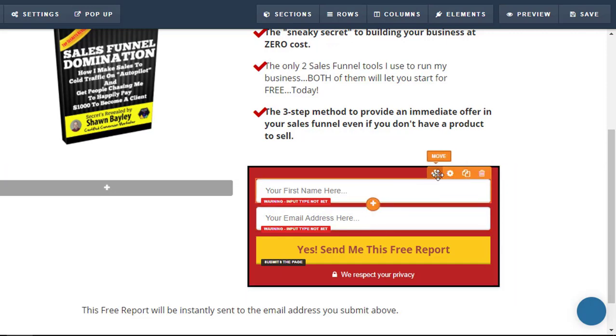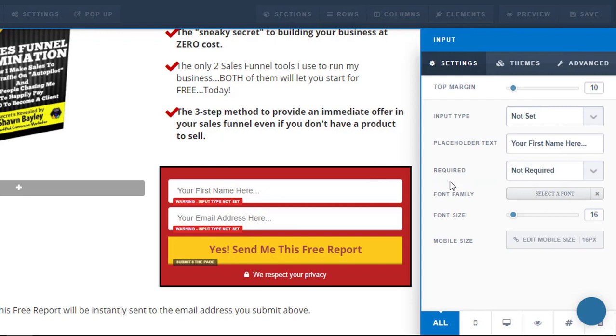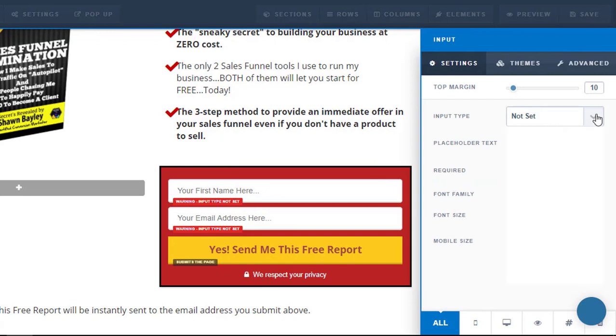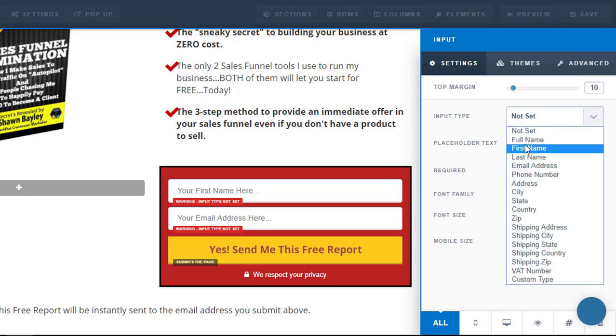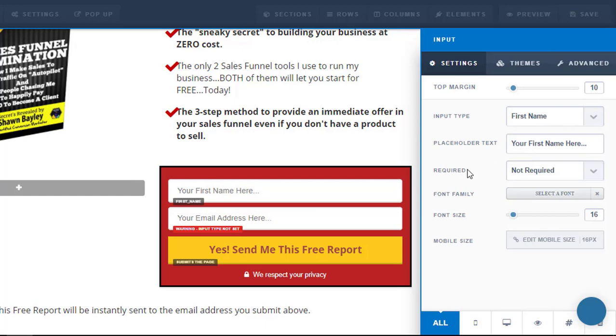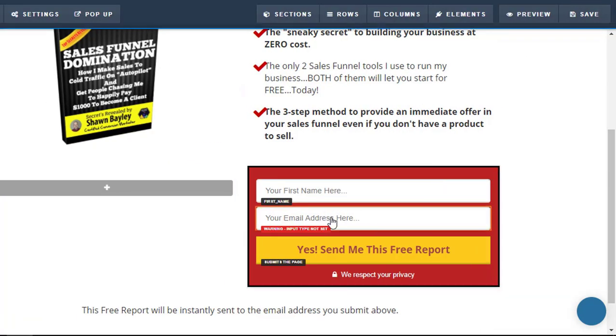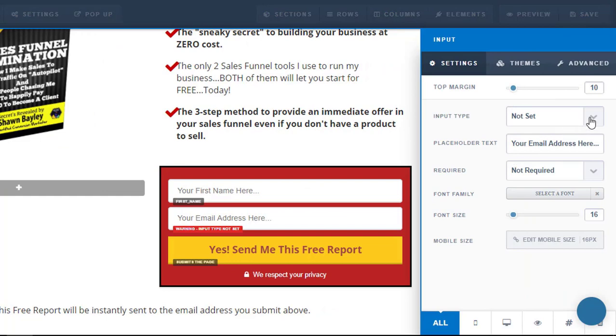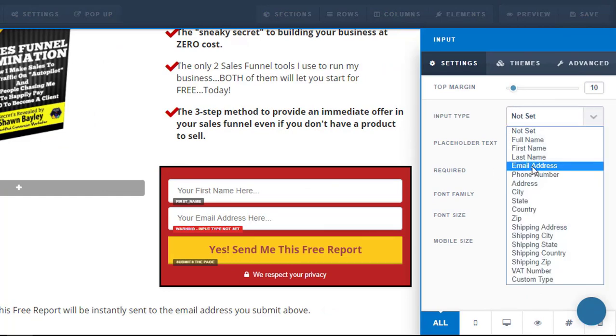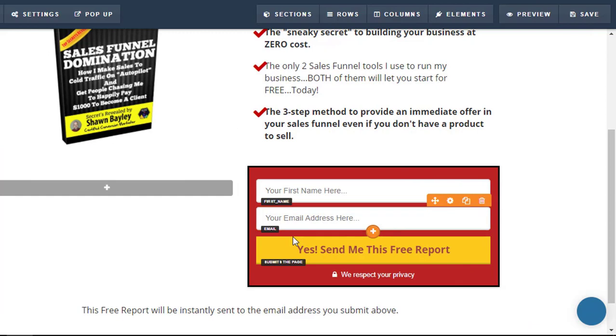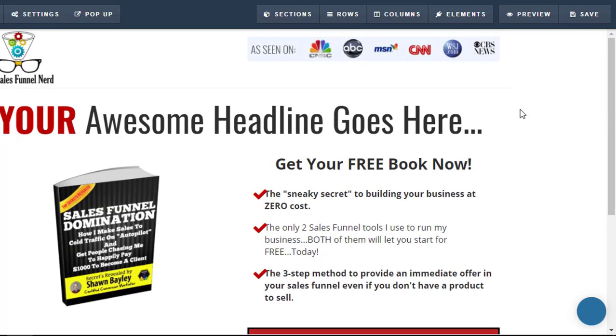So we would just go back in, click on the little gear to get into the settings. And we want to say for this input type, it's not the full name, it's the first name. And we can leave that as is. Go into the bottom one. Input type, we want to set this for email address. And that's it. So this button, and we're set to submit the page. So that's pretty much it for setting up the form here. This squeeze page is pretty much ready to go here.